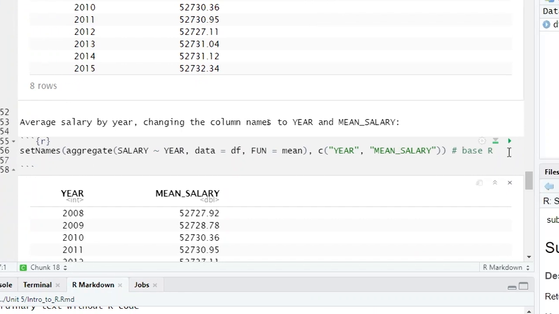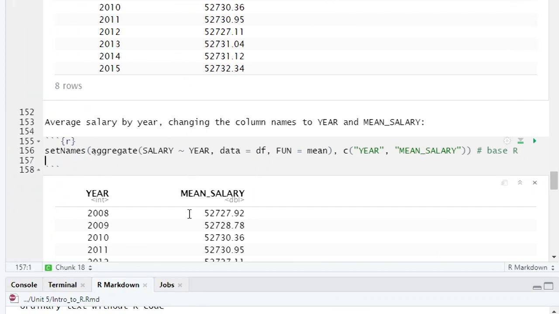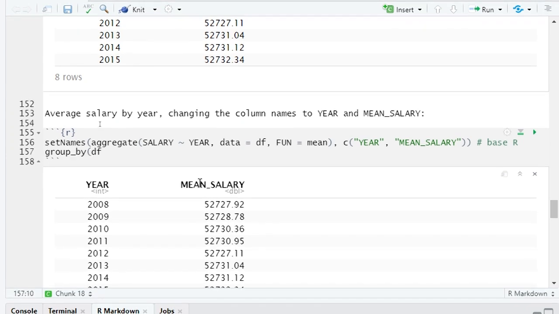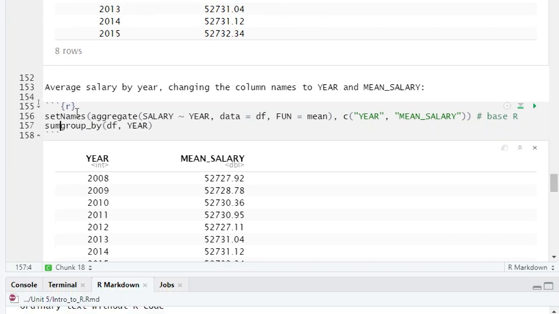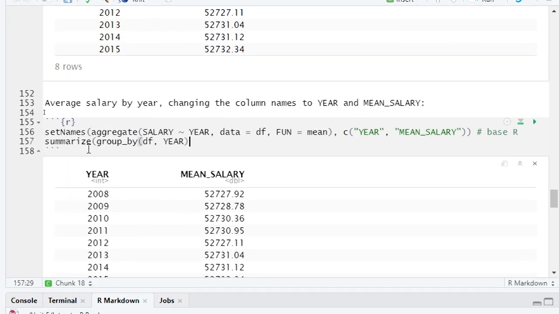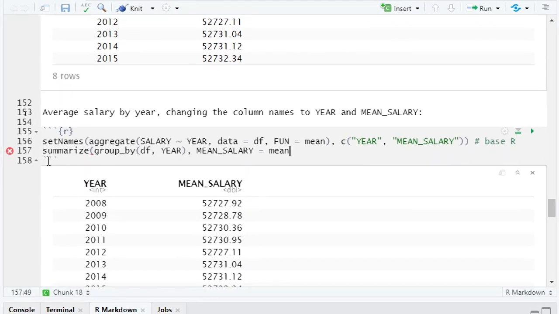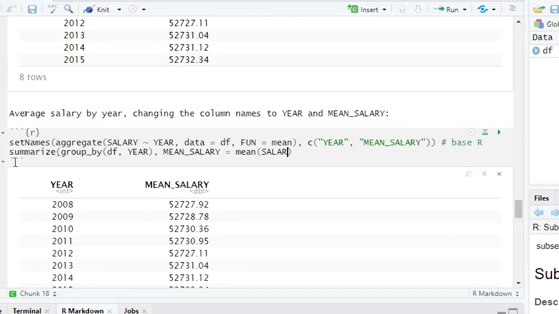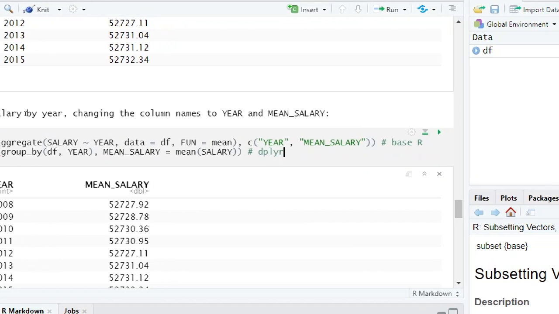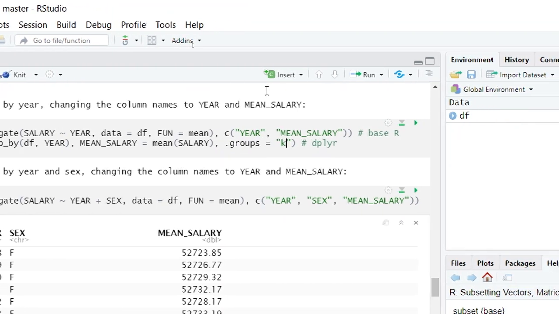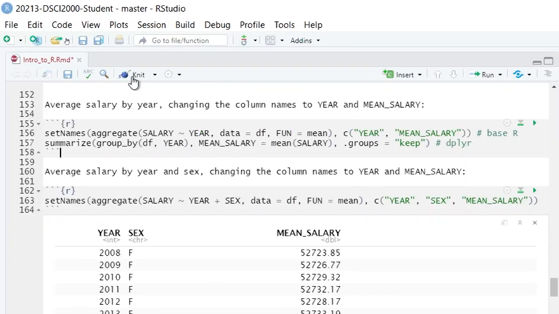To perform what we had done here in dplyr, here's how you would do that. First, we're going to take the data frame df, and then we're going to group it by year. Then, we're going to summarize the statistics by year using the mean salary, which is equal to the mean of the salary column. And then, like earlier, we're going to add .groups equals keep. Now that we've added groups equals keep, let's hit the knit button.